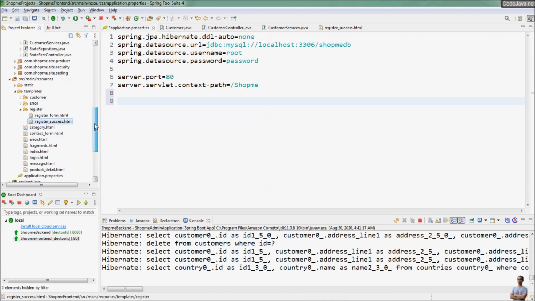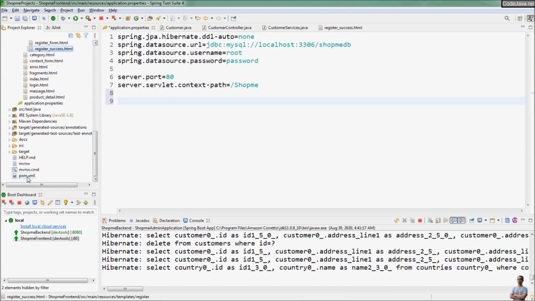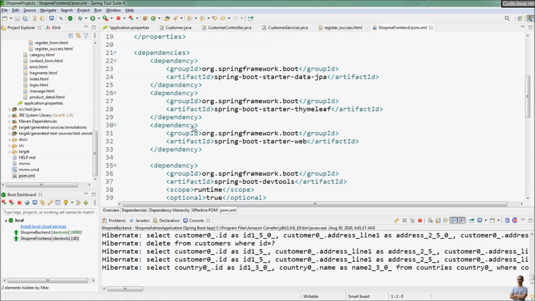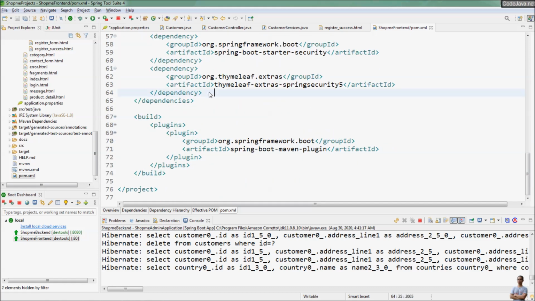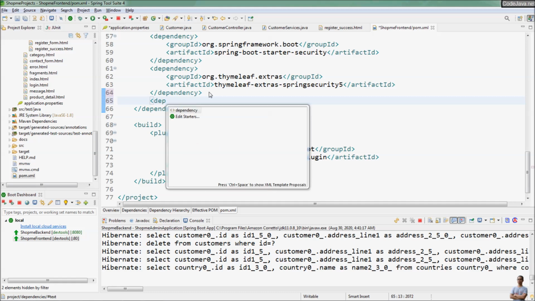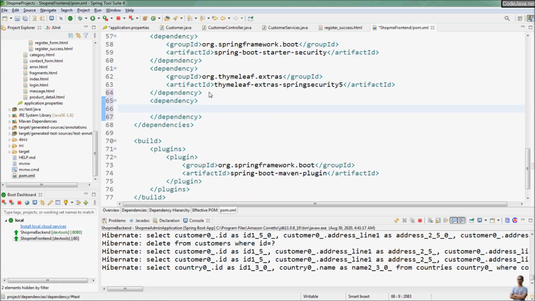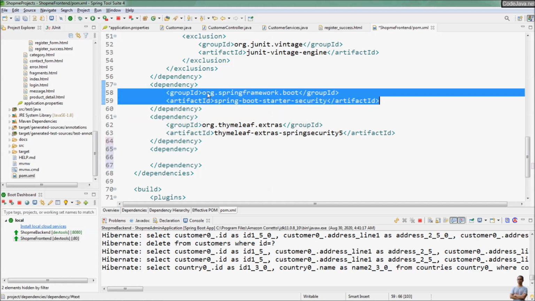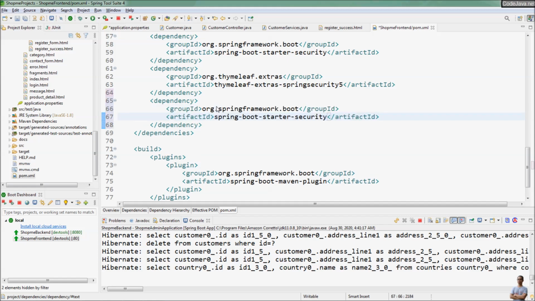But before that, we need to declare a dependency in the Maven project POM file here to use Spring Mail. So we declare a new dependency here. We copy the group ID and artifact ID here. The group ID is org.springframework.boot and the artifact ID is spring-boot-starter-mail. That's it.